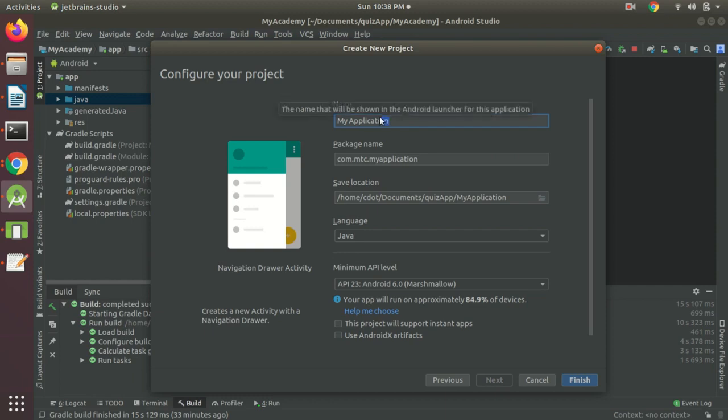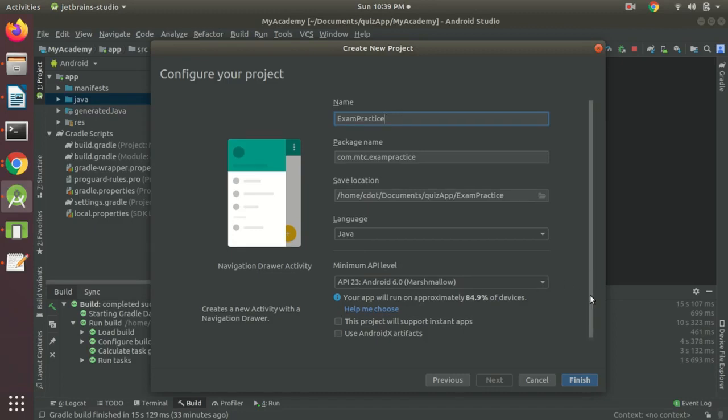Here enter the name of the application, we'll name it exam practice. Home.mtc is our package name, and it's the location of our app. You can change the location from here, and here you can select the minimum API level. Here we will use the Android X library, so you need to click on use Android X artifacts.